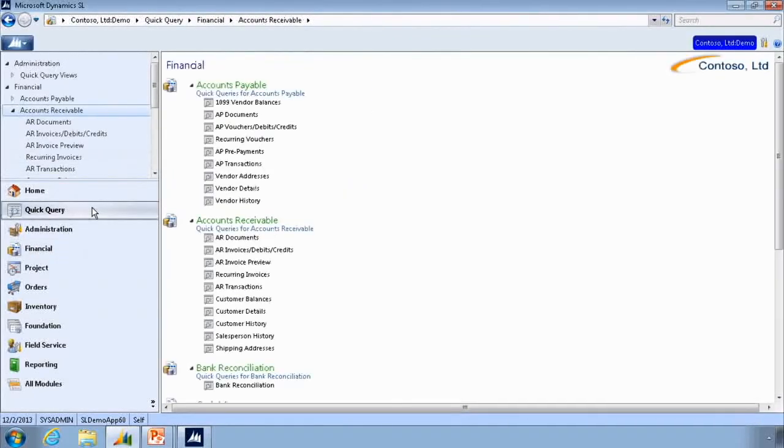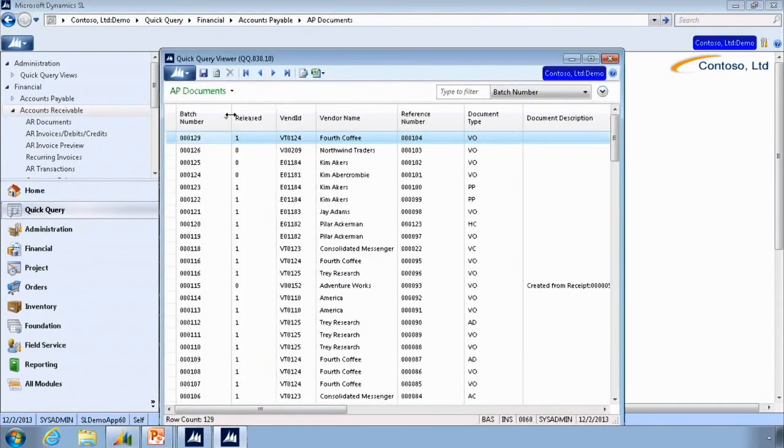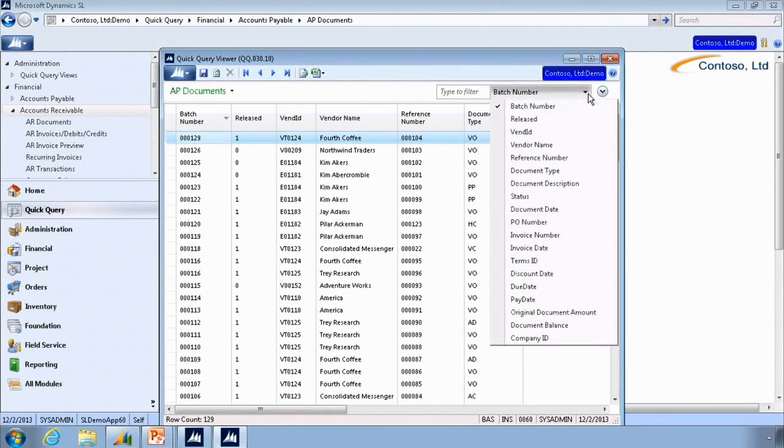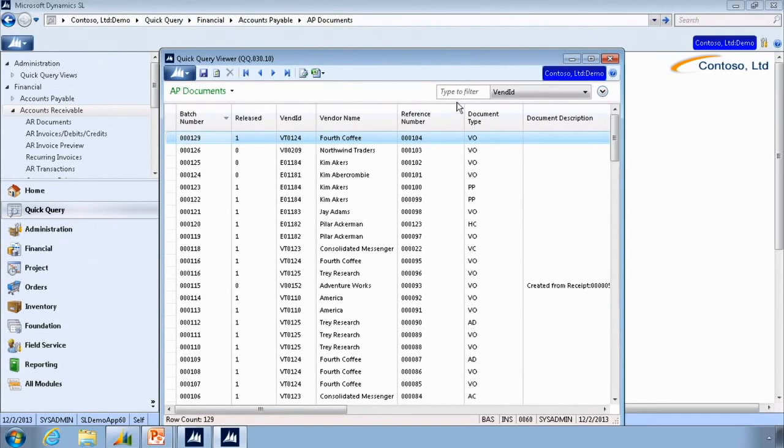Now under the quick query module, we have the listing of the different items available for us, from our AP documents to vendor information, vendor details, vendor history. So if we open up, for example, our AP documents, we can pull them up and see all the different batches that have been put into the system. Now if we wanted to see just one, we can say I just want to see things that are put against this one vendor.